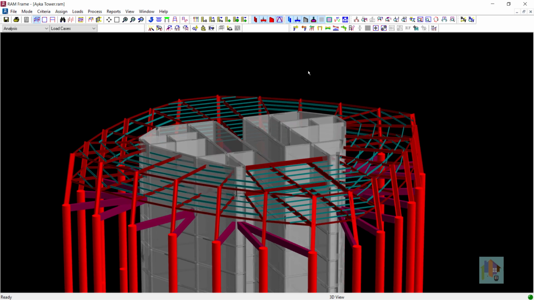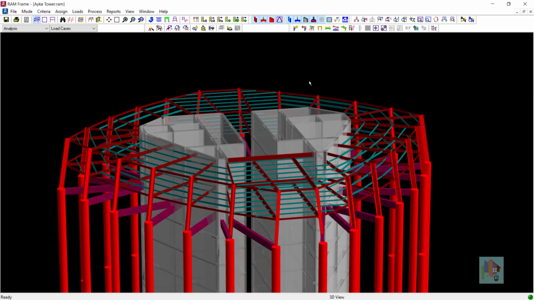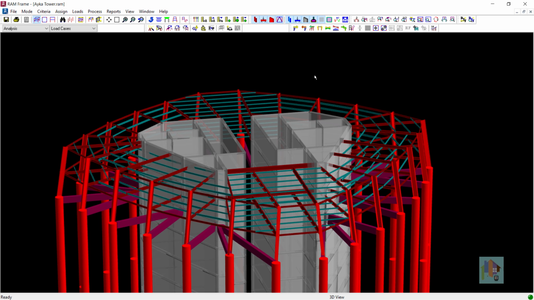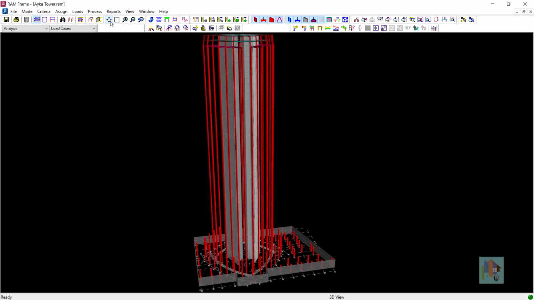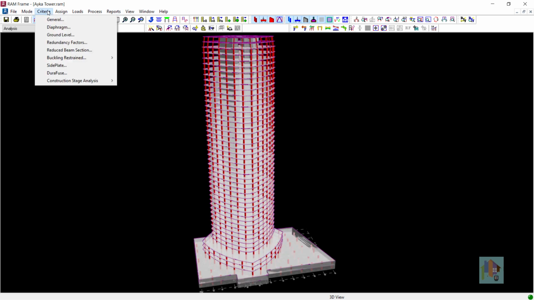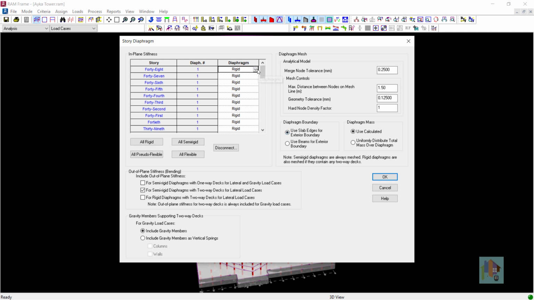Also, a dual framing system is used with separate gravity and lateral framing systems. This is one of the major advantages of RAM Structural. We can specify members as a gravity or lateral member and distribute forces accordingly. Finally, I have specified all the floors as rigid floor diaphragm. RAM Structural has 4 different types of diaphragm like rigid, semi-rigid, flexible and pseudo-flexible, and we can select the diaphragm type as per the structural requirements.